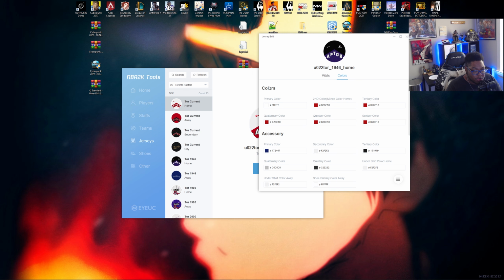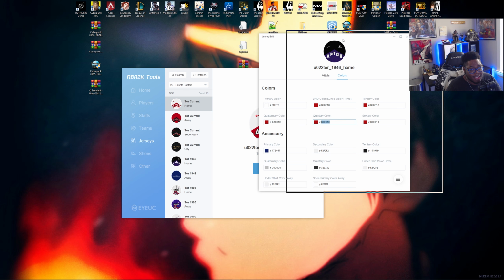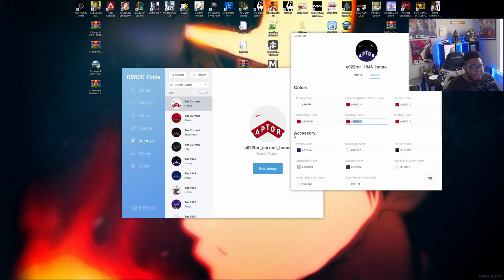So when you see colors right here, the primary color is going to be for the base of the sneakers. The secondary and tertiary colors are also going to be just different accents on the sneakers. I don't really think these bottom three do anything, but I like to change them just in case. So that's what that represents. Now for the accessories, these represent the colors that you will see on the screen. So we do know that one of the primary colors for the Raptors is going to be white. So I'm going to go ahead and copy, paste white.